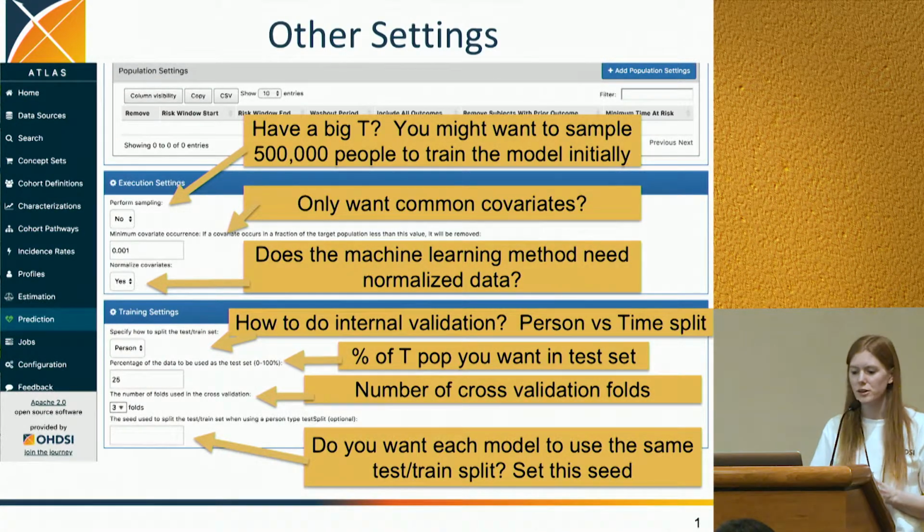And then you have lots of other settings. So the execution settings are for when you're actually doing it: do you want to add a sample? Sometimes if you've got very big data, it's going to be very slow to train. So you might want to sample. If you had 2 million people in your cohort and you didn't want to spend 2 hours or however long it's going to take to train it, you can say perform sample yes, and then specify how many people you want to sample just to speed things up. See if it's a feasible prediction. If it is, maybe then put everyone in there and repeat the process.